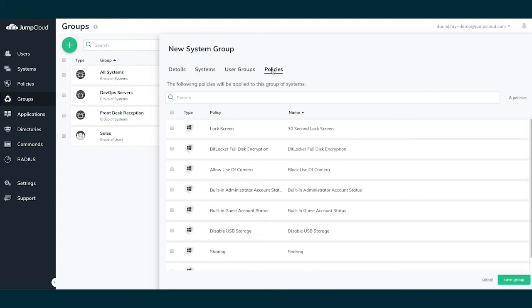Lastly, the Policies tab will allow you to configure and apply the policies to the systems added within the system group. You can filter the policies in this list by clicking on the headers to sort ascending or descending, such as type for operating systems, or via the names of the policies.